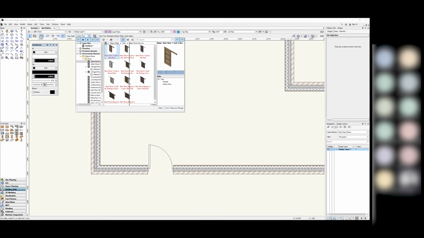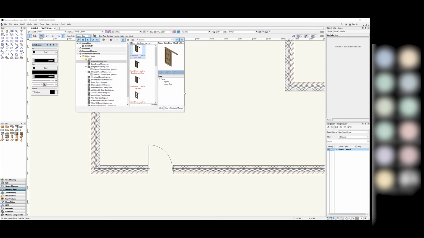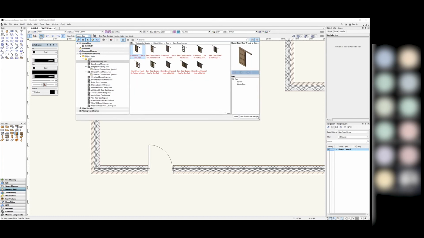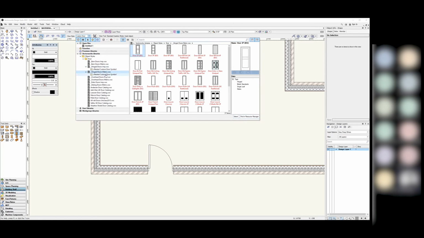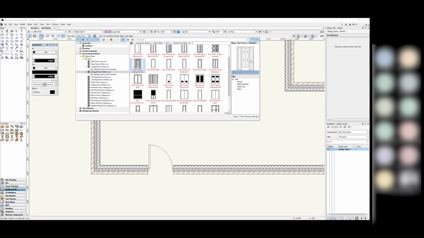And I've now got an army of different door styles over here that I can choose from. Let me just make this a bit bigger. So currently it's on barn doors for some reason. I don't want to choose hinged doors imperial. I want to choose hinged doors metric. And maybe I want to choose something a bit more interesting than what I had a minute ago. Let's say something like this.